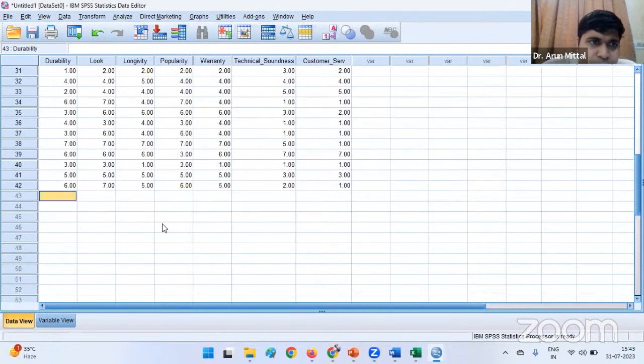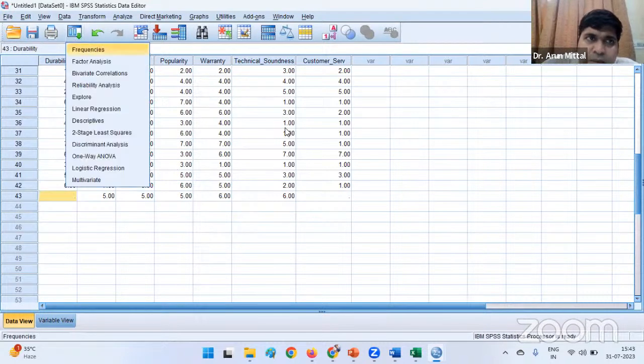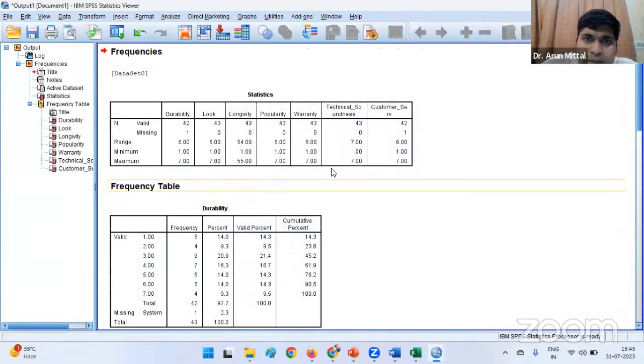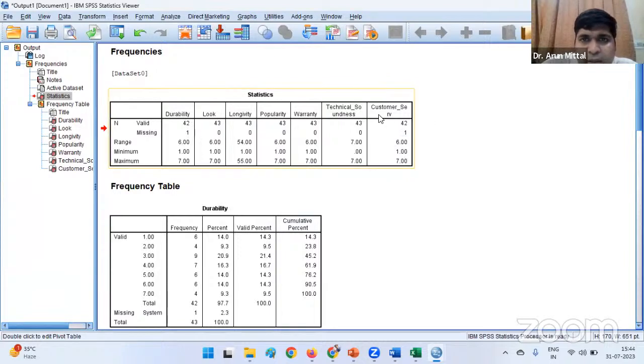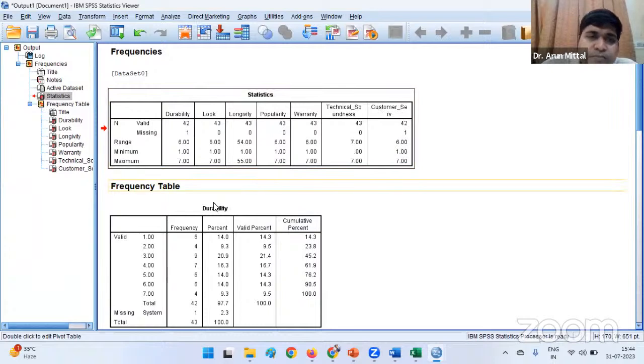Suppose by mistake I click here, I give the data. Okay, suppose this. And by mistake, some data is deleted from 2 cells. Now I again analyze it. Now you see in durability, one is missing. One cell is missing. In customer service, one cell is missing. Okay.